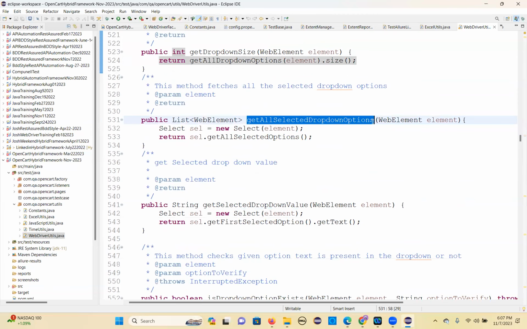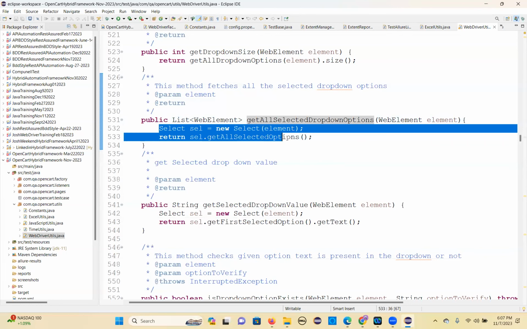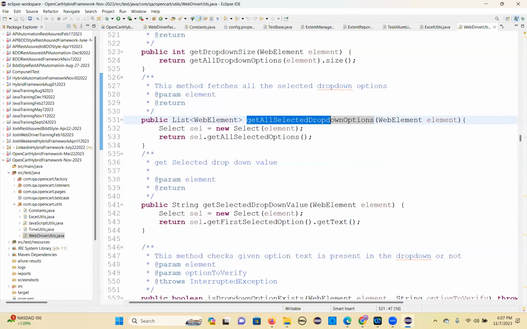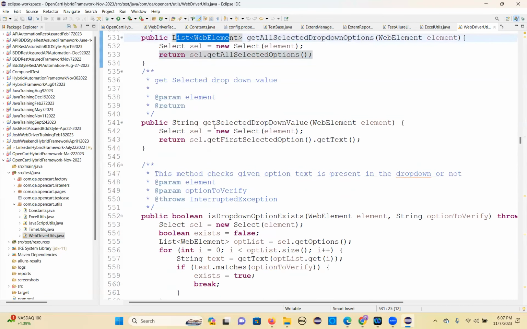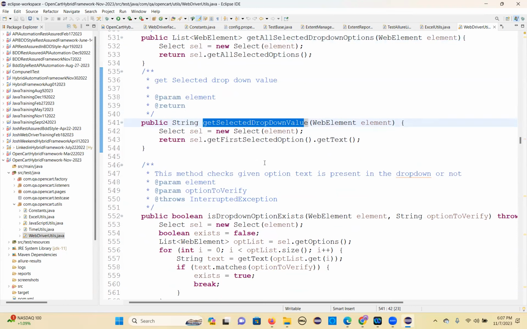Get all selected options. You're just calling that method, but this one will execute independently, and this returns a list again. Get selected dropdown value. So you need the selected dropdown values. We need to get them. So how can we get them? Get first selected option dot getText method.